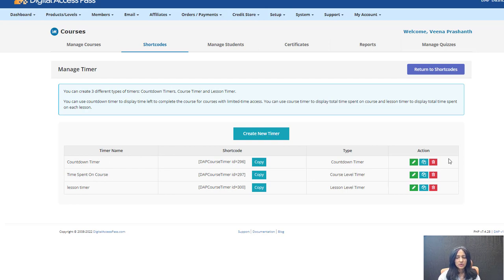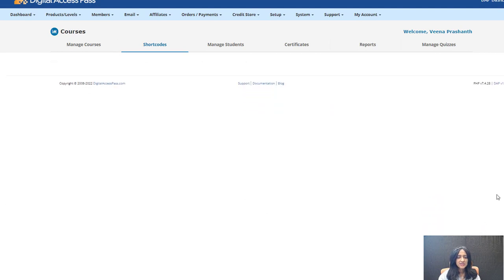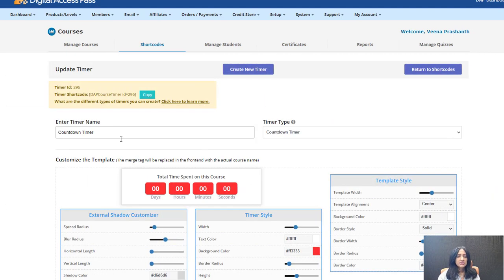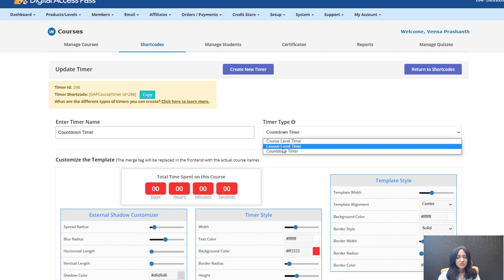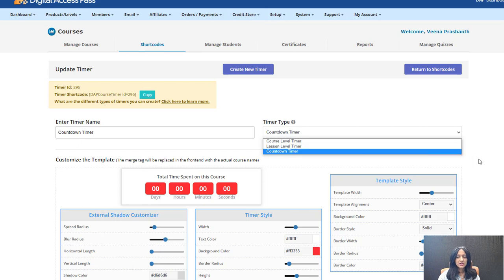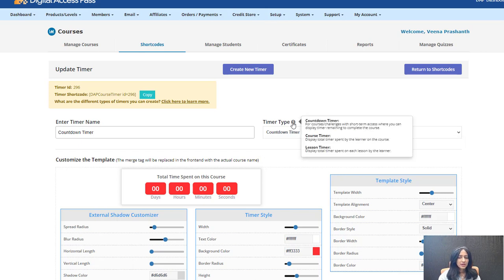Here I already have a countdown timer. Let me just edit and show you my settings. So you can see here, you can give your timer a name and timer type. You can select countdown timer, lesson timer, course timer. There are 3 different types of timers you can create. And the countdown timer is where you can show them how much time is left for them to complete. So it's going to be counting down time. They can see the time ticking and they can see how much time is left on each lesson page.